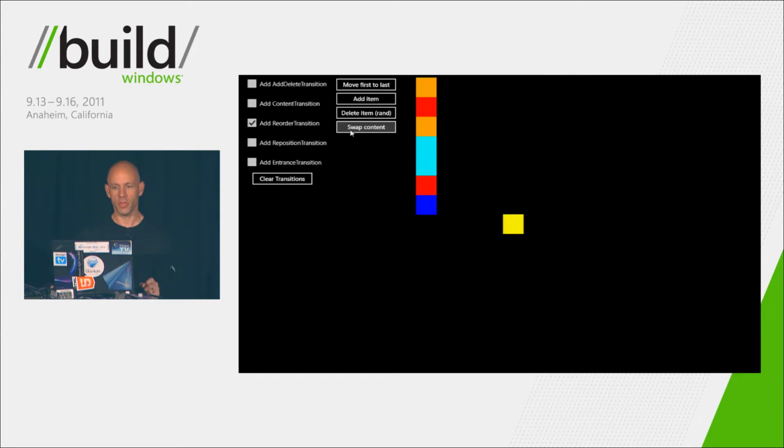And notice here, as I'm doing it, the top square is moving off to the right. And then the one on the right is moving up to the bottom there. So I can do this, and we can play a little game. Watch the yellow square. So we can move that guy around pretty easily. And then we can also do moving the first to last. Let's say we do a reorder. We can do a move first to last. And you can see here the top moves to the bottom.